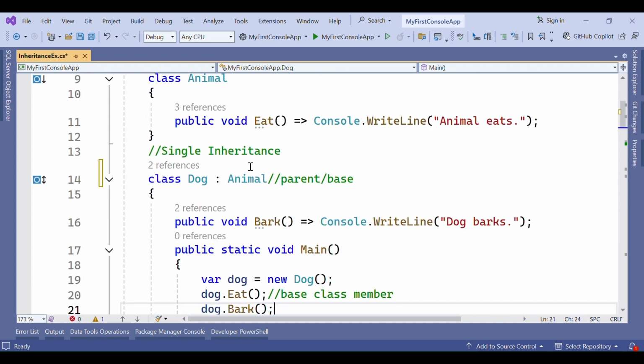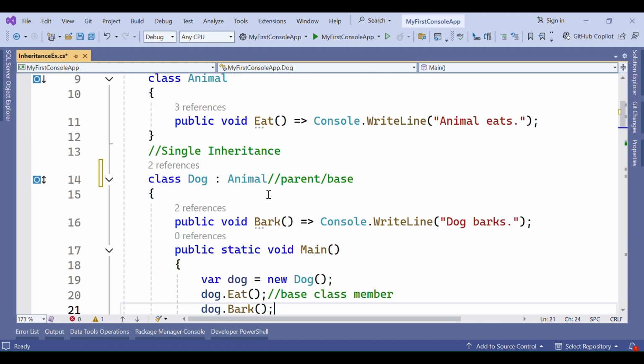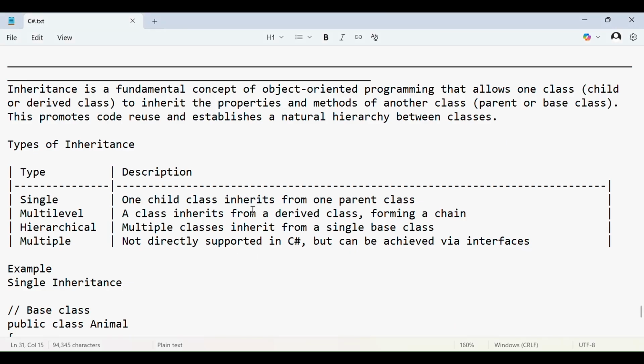That is one inheritance. Single inheritance, what is that? Single inheritance is when one child class inherits from one parent class. As I said, Animal is one parent class and Dog is one child class. When one child class is inherited from one parent class, that is single inheritance.